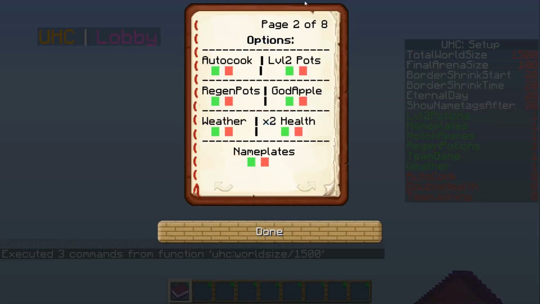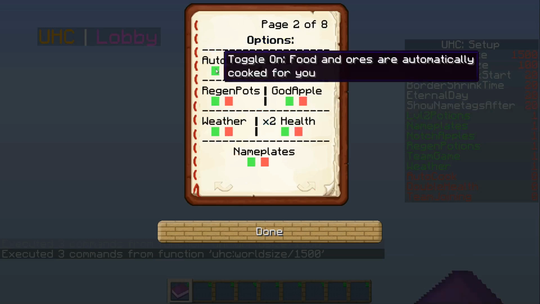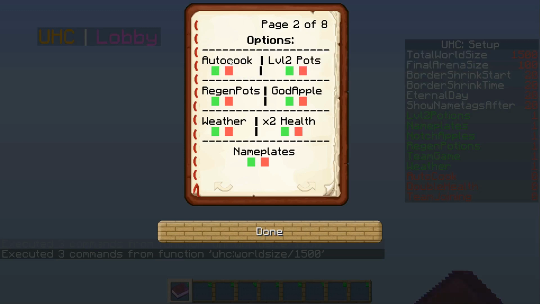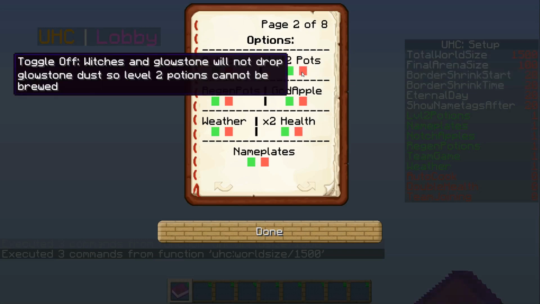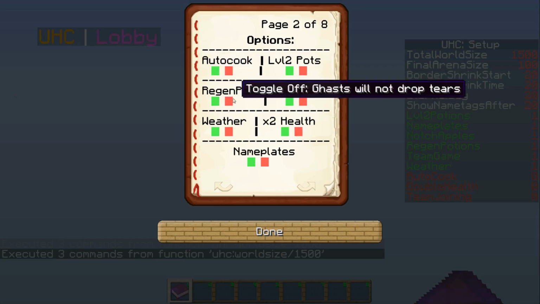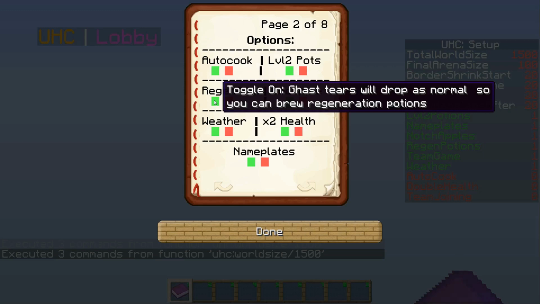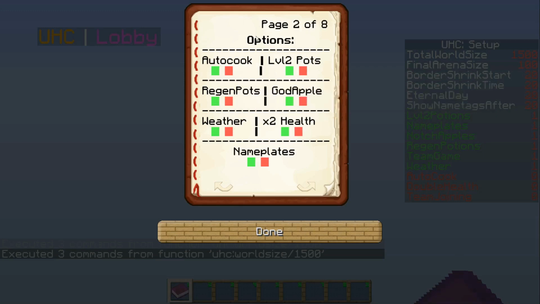These are your main options. Auto cook does what it says on the tin. Food and ores are automatically cooked for you. That includes fish, by the way. Level 2 pots, if they're off, witches and glowstone will not drop. Regen pots, ghasts won't drop tears basically. And of course on, that's the drops as normal.